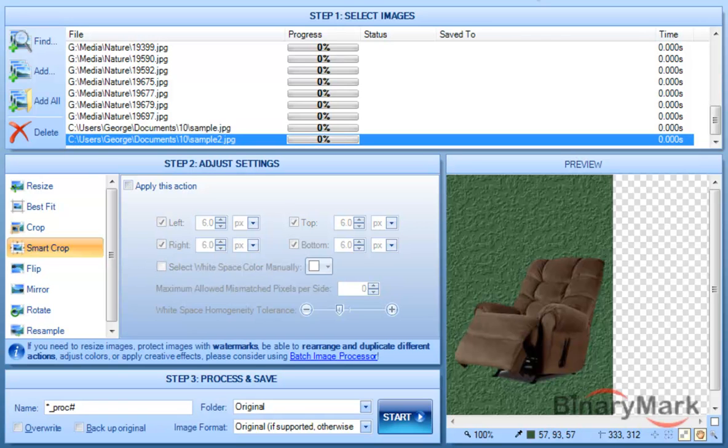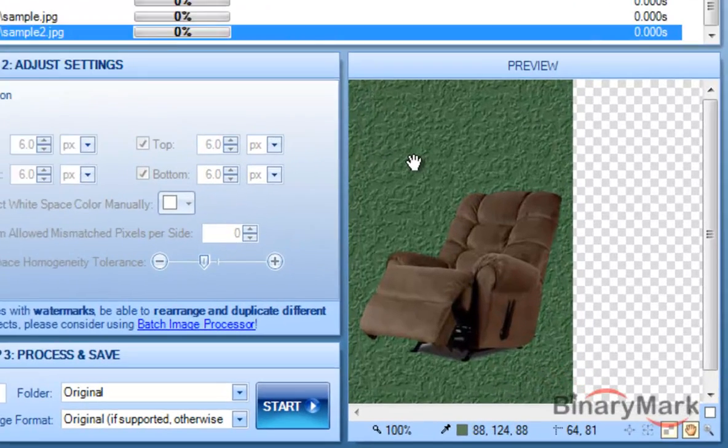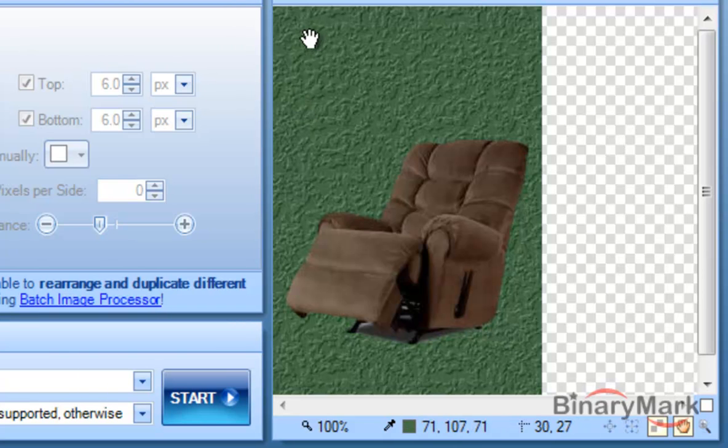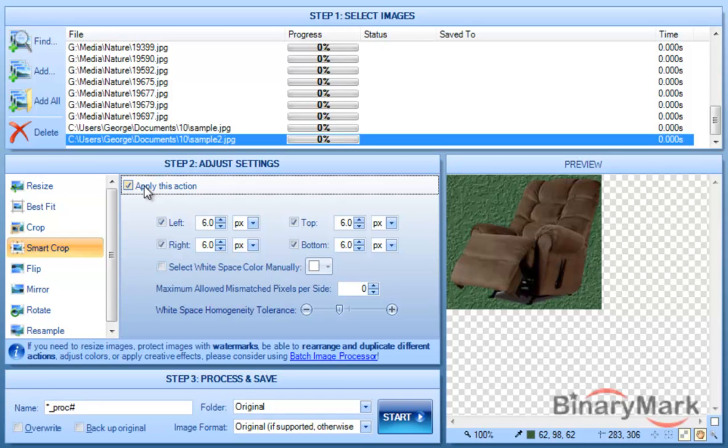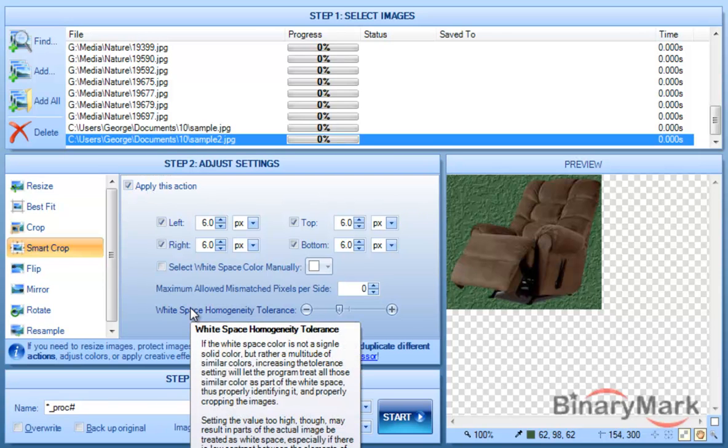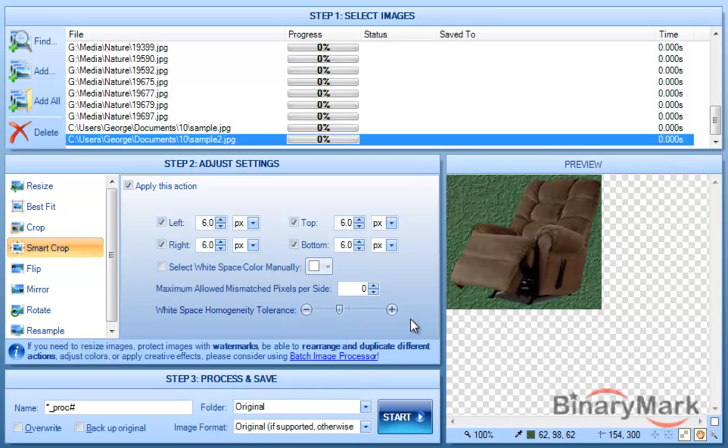So let's find out. We now have a different image with a different armchair and most importantly a much less homogeneous background. As you can see, it's not merely green, it's got some quite grainy texture to it. But if we apply the Smart Crop action to this image, it still works. It magically removes unnecessary empty space surrounding the image. But to tell you the truth, it's not so magical after all, because what we have here is the so-called white space homogeneity tolerance that basically determines the amount of color difference that the program is willing to tolerate and therefore treat as the same color.